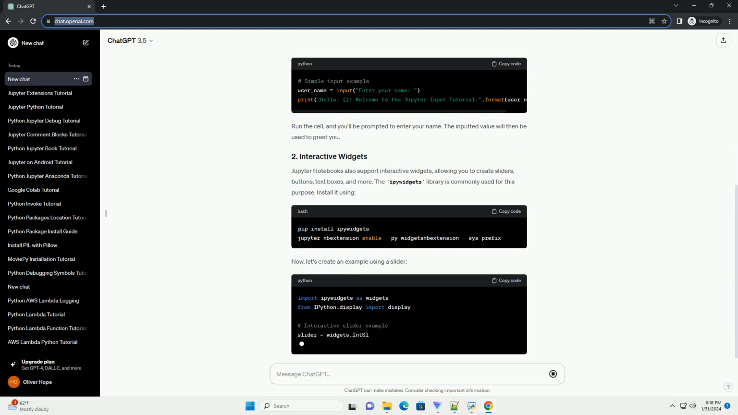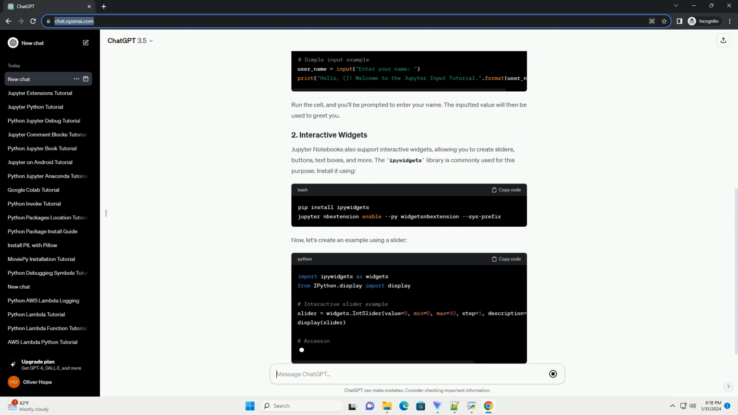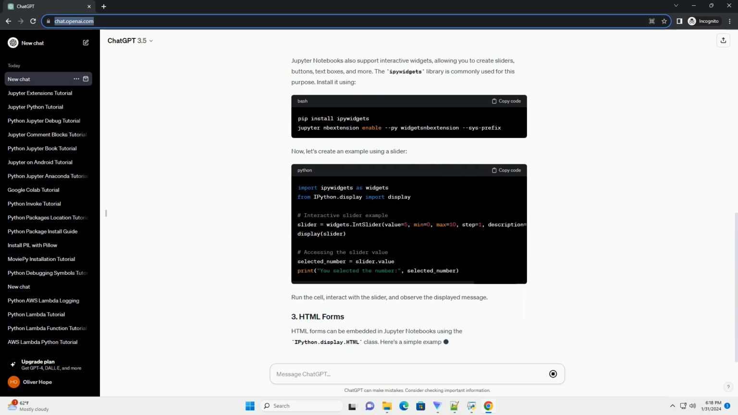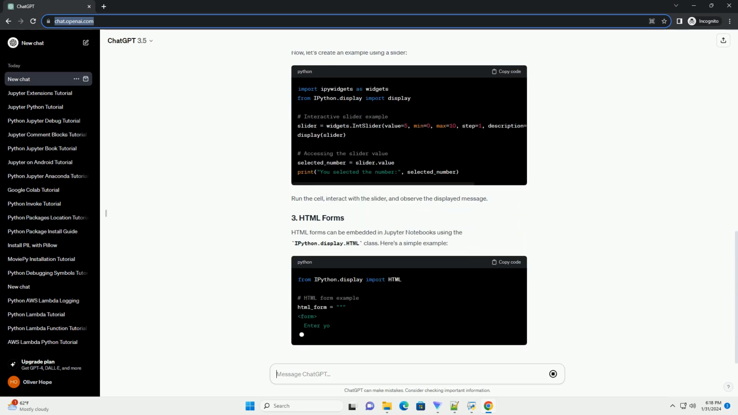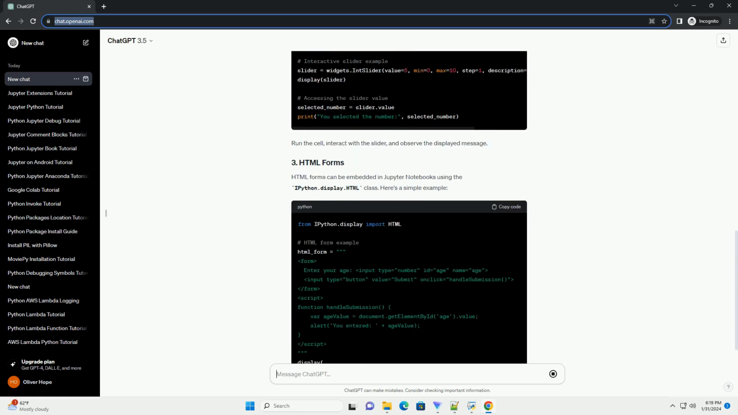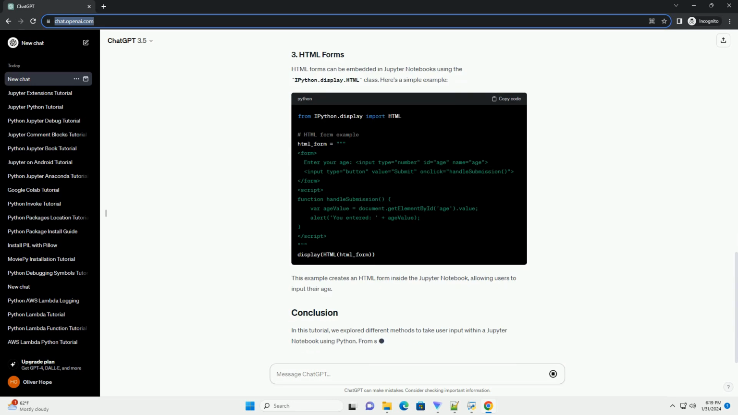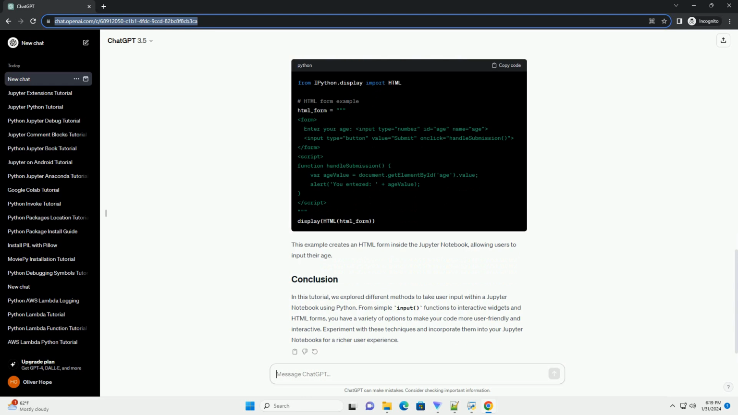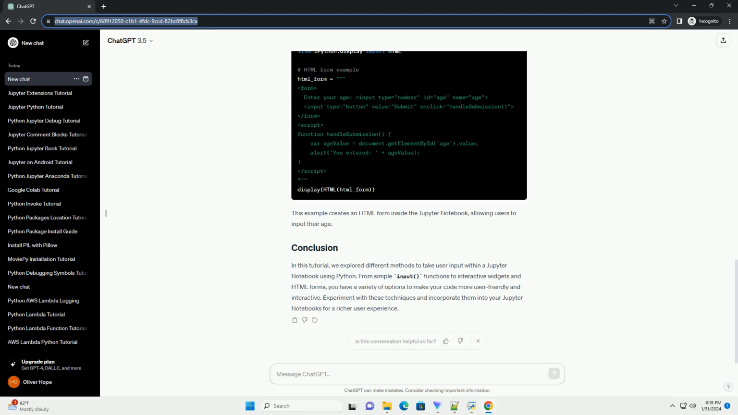Before we start, ensure that you have Jupyter installed on your system. If not, you can install it using pip. The input function is a simple and direct way to take user input. Let's create a basic example. Run the cell, and you'll be prompted to enter your name. The inputted value will then be used to greet you.